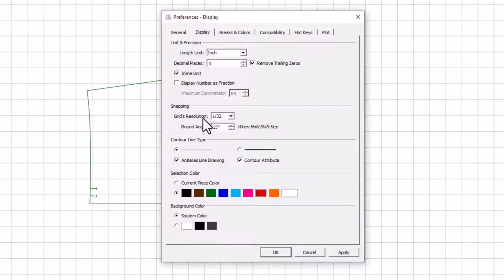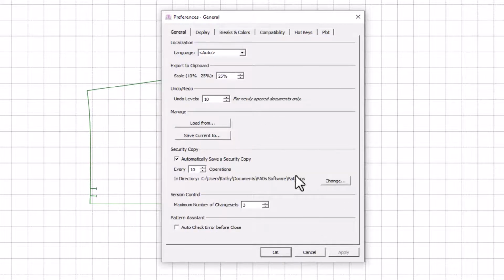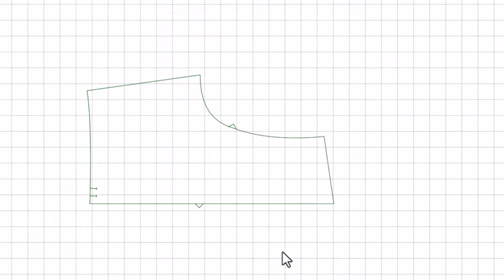Snapping. The grid resolution value is for when you want to move a selection using your arrow keys on your computer. A 1-to-1 resolution movement will be greater than a 1/32 movement. So for instance, if I have the value set as 1-to-1, and I go back in here and I select this segment and I want to move this armhole measurement and I hit my up arrow keys, that's going to be a 1-to-1 movement.